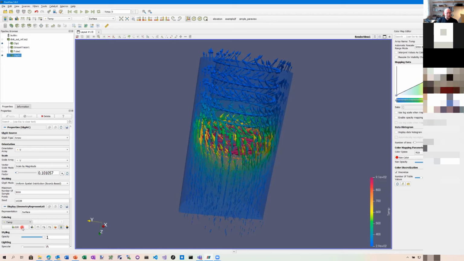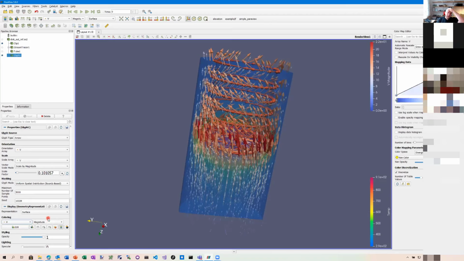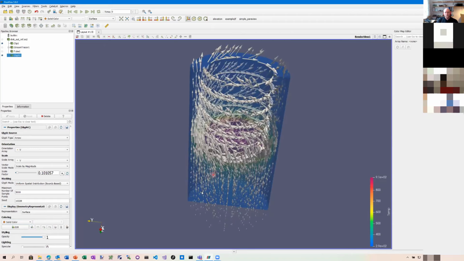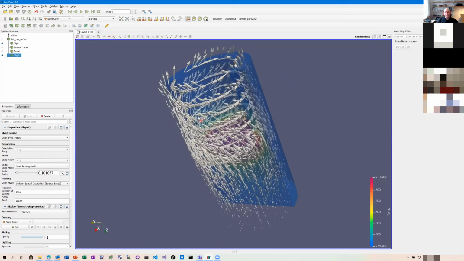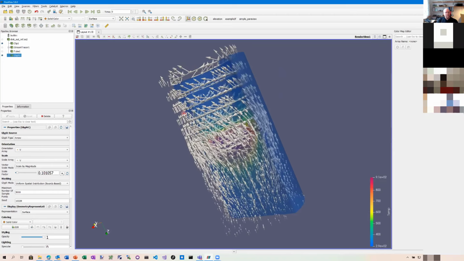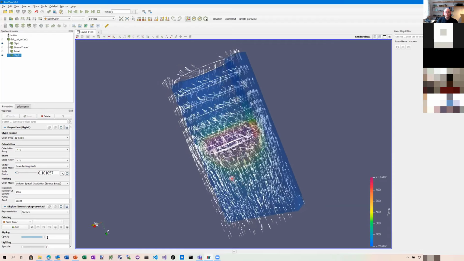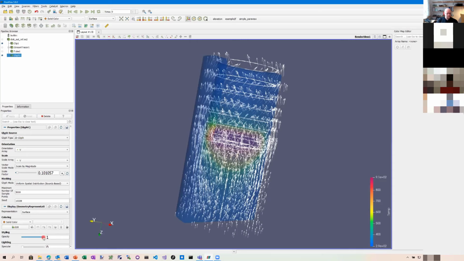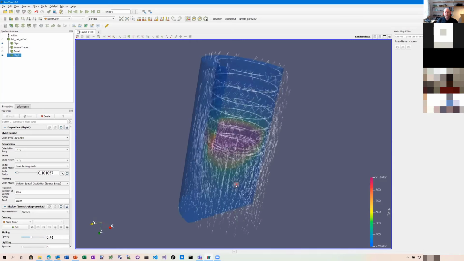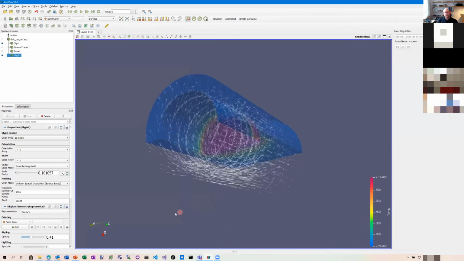I can also color them according to the magnitude. I can also color them with a solid color, like this. And if I think these three-dimensional arrows perhaps take a bit too much space, there's an option also of using a 2D glyph. And that will make just thin arrows like this. And you can make them a bit more transparent, so you can see through this as well.